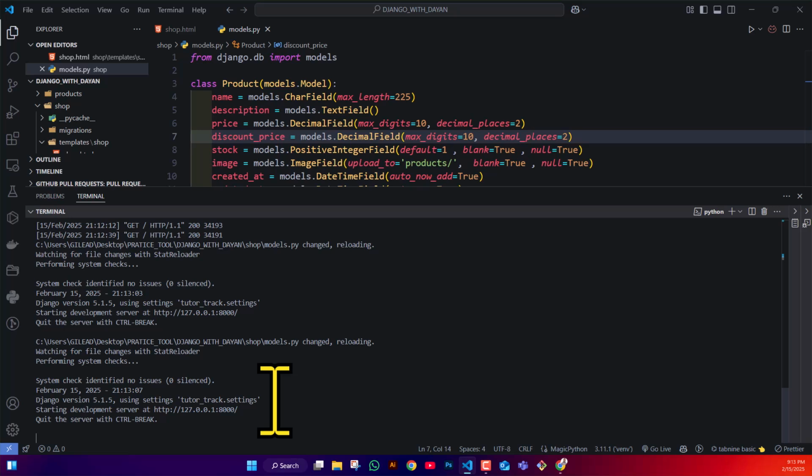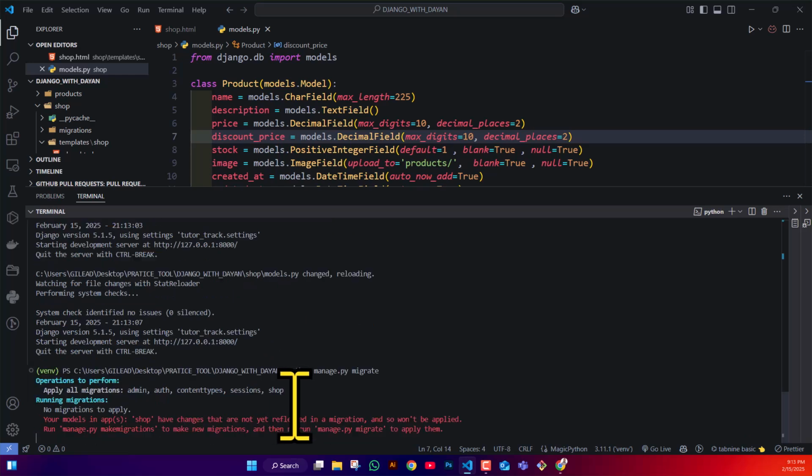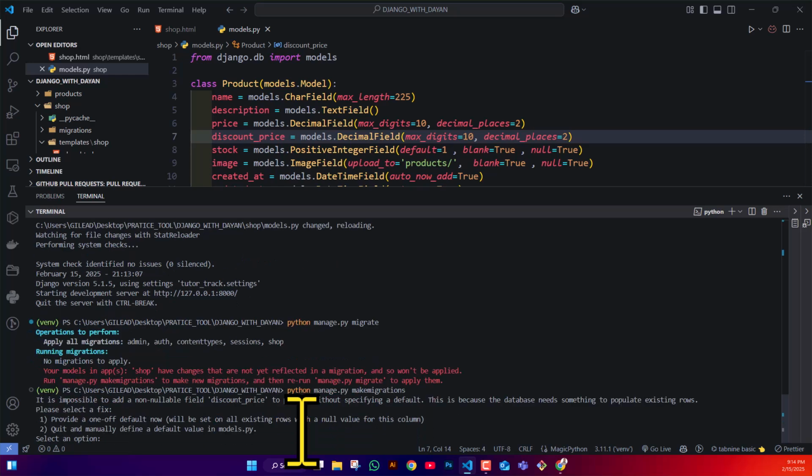So what I need to do here is run my server and make the migrations. Let me make the migrations first because I did some changes. Then I'm going to say python manage.py migrate those changes that I made. It should say no migrations applied, but I need to make the migrations first. Make migrations. There were no migrations.